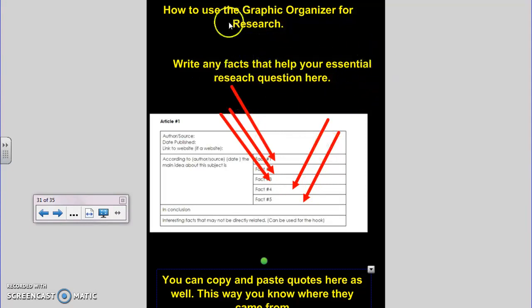Now keep in mind, this is the stuff that answers your essential question, that research question that you came up with to kind of help your topic. Anything that answers that question will go in this area right here. If you're using a quote and you're using an online source and you can copy and paste it, go ahead and copy and paste it directly into one of these areas where the facts are. And this will really help later on when you go to write your paper, because you'll have information right there. If you just have an idea that you want to use, you can just put the idea right there.